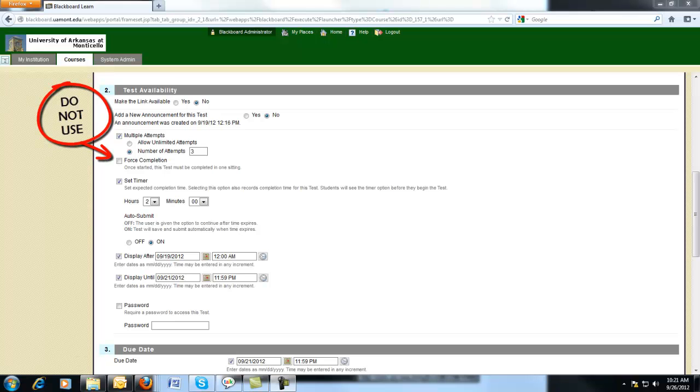We recommend that you do not use forced completion, due to the fact that students may be kicked out if they minimize or move the test browser.